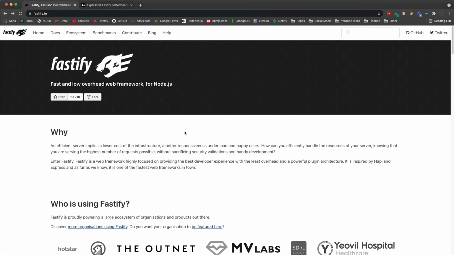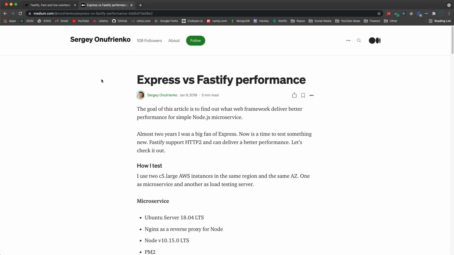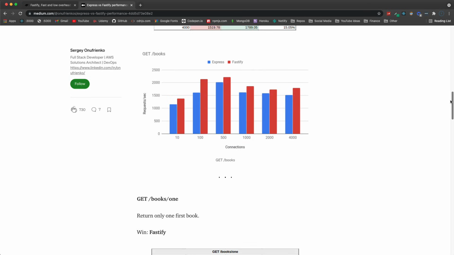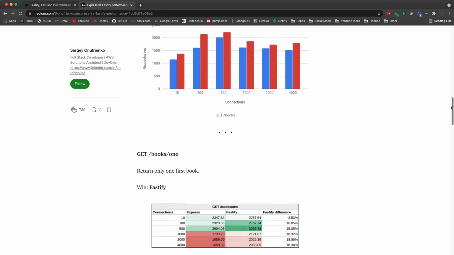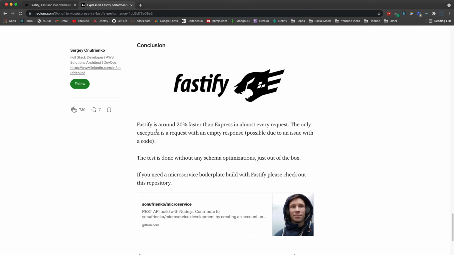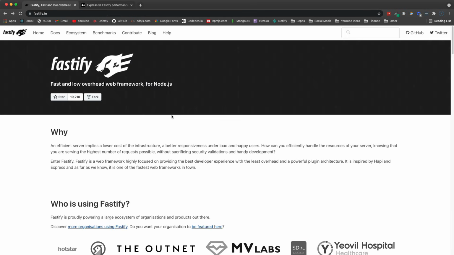Another advantage is speed, and obviously that's implied in the name. And this article here is actually from 2019, so it is a bit old, but he did some benchmarking and shows you the results of Express versus Fastify with different endpoints here. And the conclusion was that Fastify was around 20% faster than Express in almost every request. So that is another pro to using Fastify: the speed and efficiency of it.